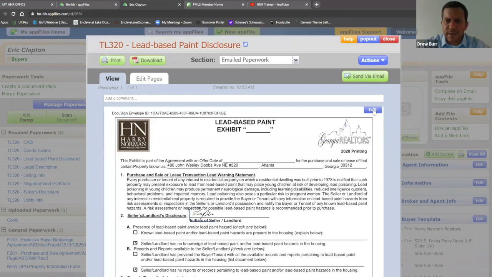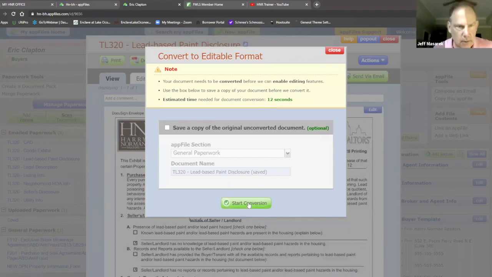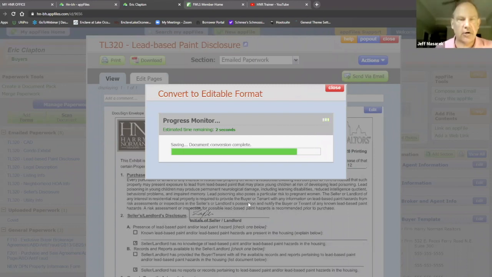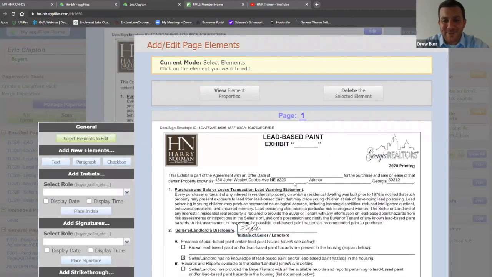So I'm going to hit edit. See how it said start conversion right here? There you go. And then you say start conversion. When it completes the conversion, it gives you your elements. Okay, so edit first and then start conversion. Yes, exactly. And it's just a button. It's nothing crazy for the conversion.